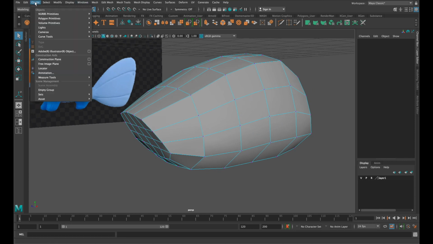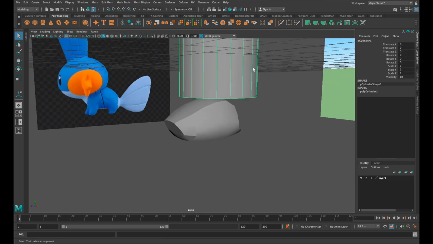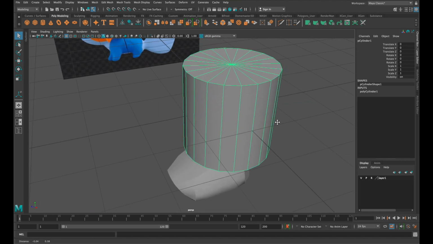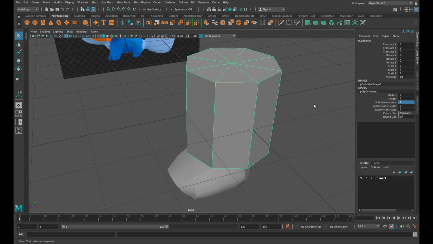I'll go to Create, Polygon Primitives, and create a cylinder. The first thing that you should always do is lower the amount of geometry on a cylinder you're making, because as of right now we have a 20-sided cylinder. If I go to my subdivision axis, it says 20. We're going to want that to be a much lower number because it'll be a lot easier for us to attach to Mudkip's body. So I'm just going to hit 8 to lower the amount of geometry we're working with. I might add a little bit more geometry to the height. Let's just go with 3, see how that looks. Let's actually change it to 4. That should be more than enough.